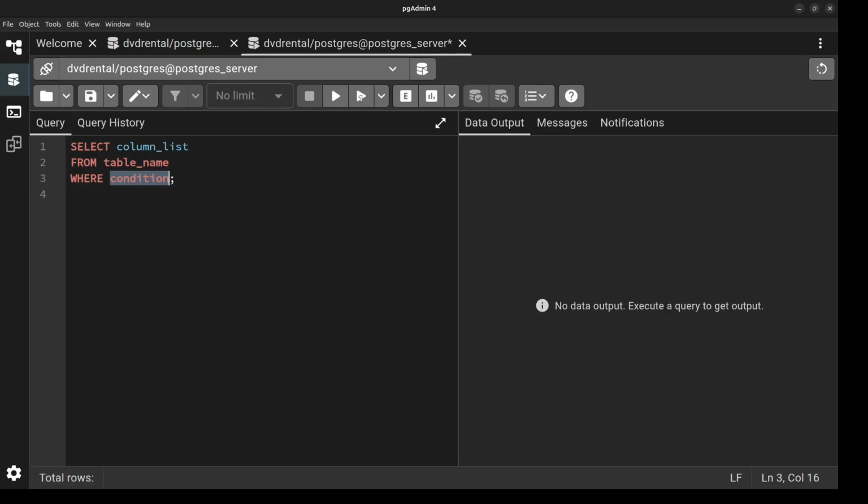So if you use a column alias in SELECT, let's say SELECT first_name AS name, you can't use the alias in the WHERE clause, that is, you can't use this alias in here. You will have to use the exact column name.